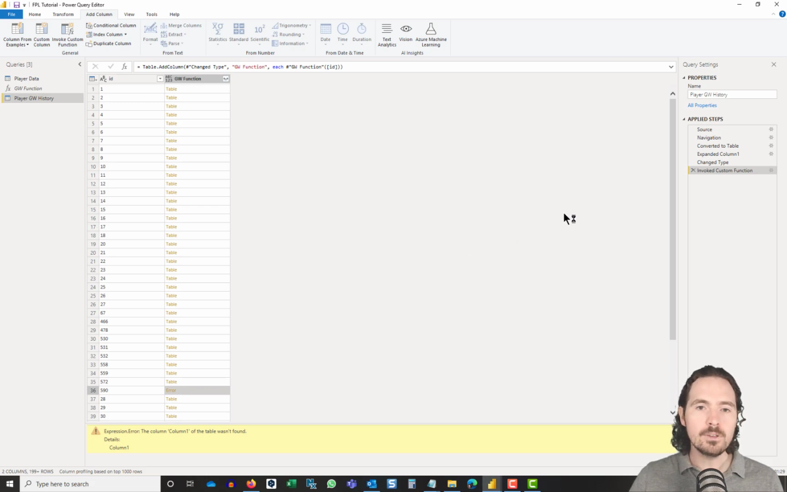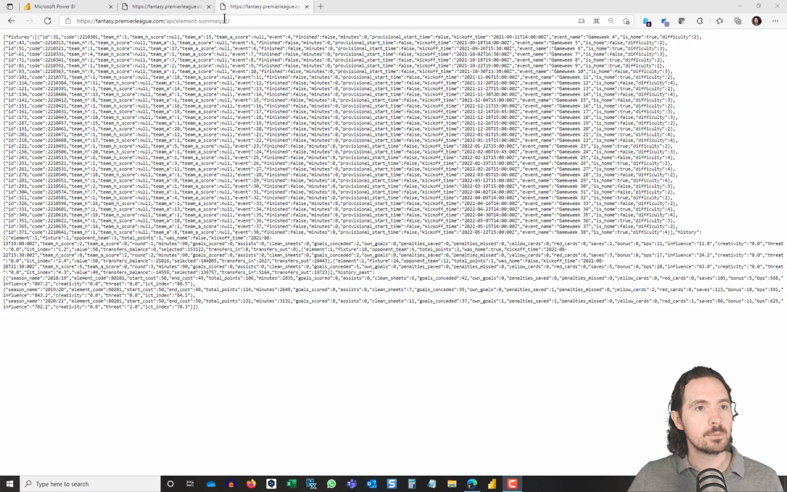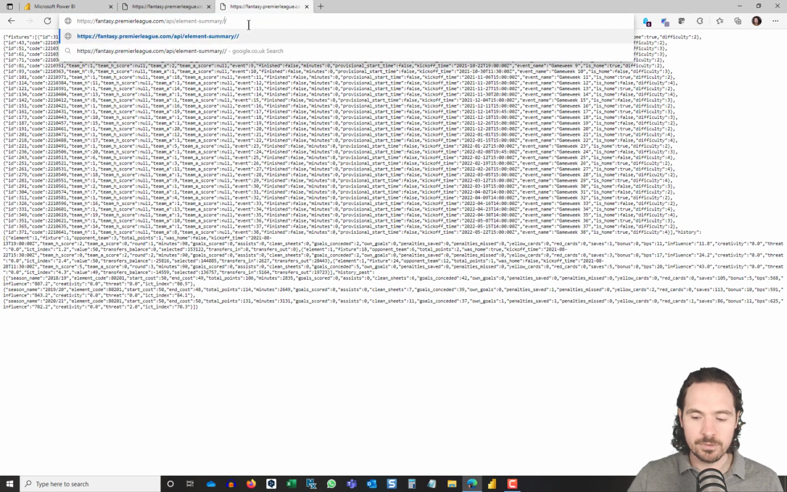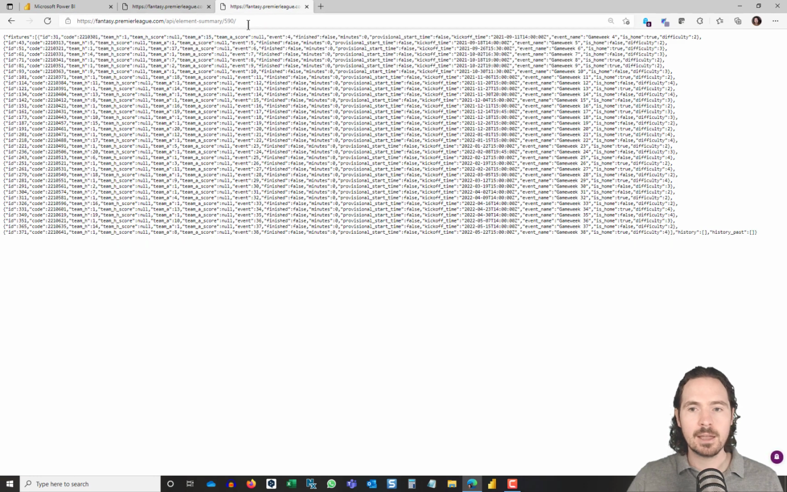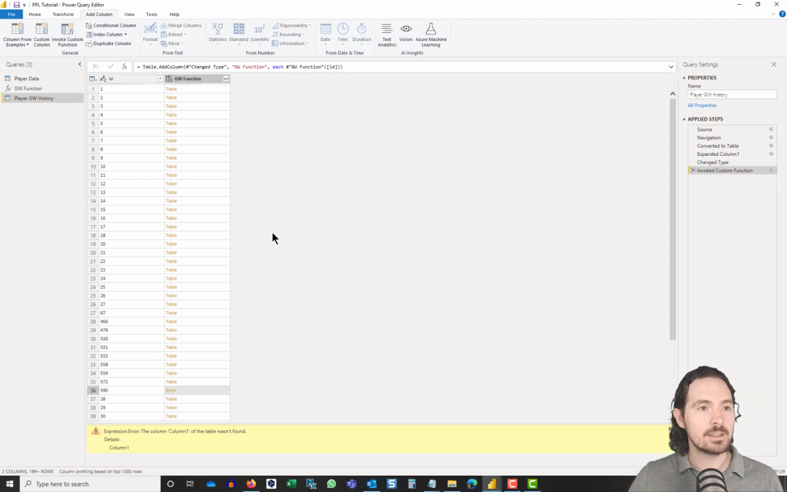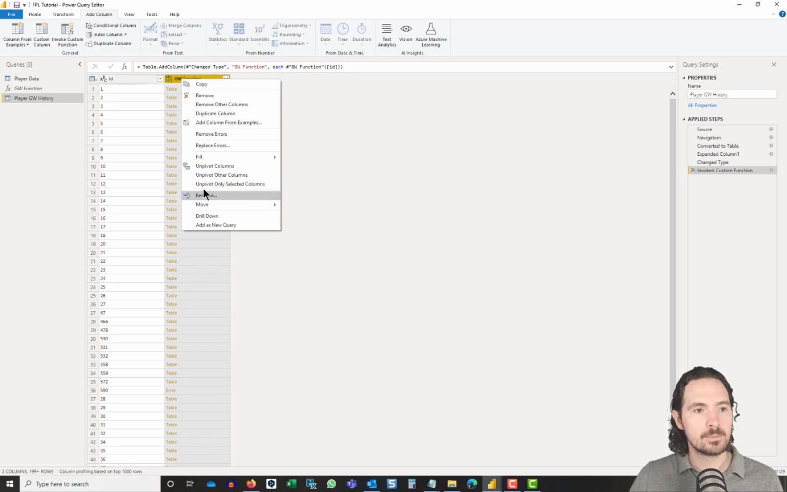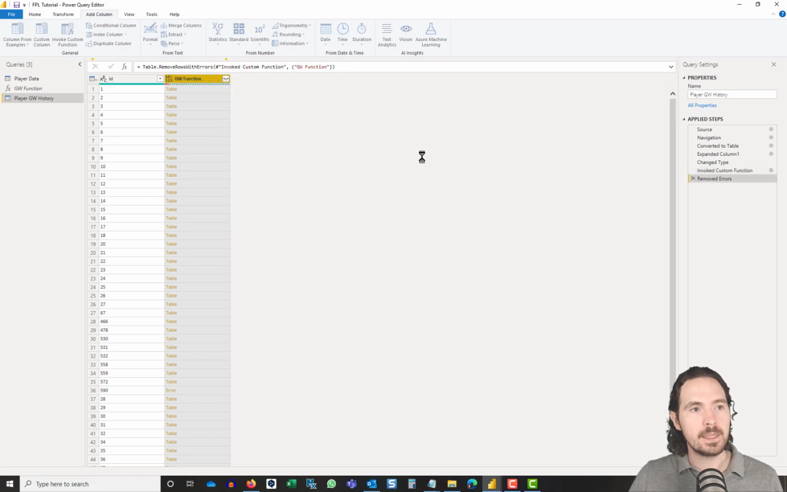So if we go back to our API, the actual URL, we type in here 590, and what we'll see is that this player has no game week history. So it has no columns, which is a problem. So all we need to do in this case is go remove errors, and they will disappear.